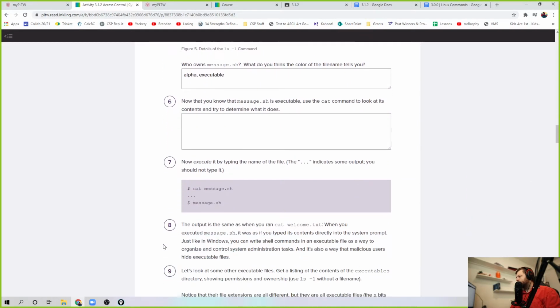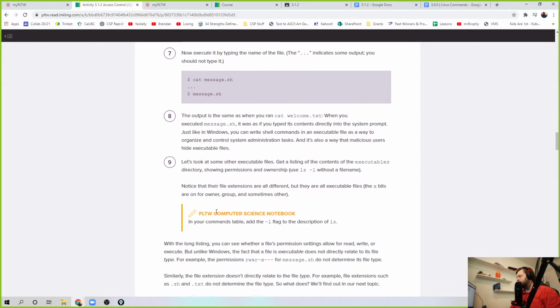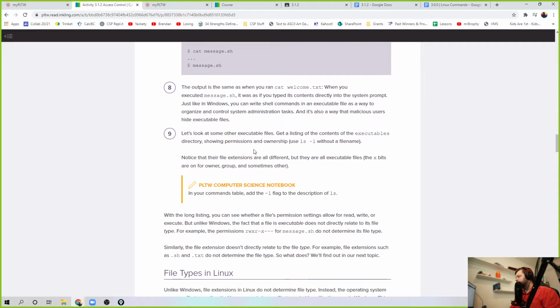All right, I'm down to step 8. Output is the same as if you ran cat welcome.txt. Wow, okay, that's what I did too. When you execute this, it was as if you typed it yourself. Just like in Windows, you can write shell commands. So .sh is like a shell file. That'll run some commands, like if we're typing in the Linux terminal.